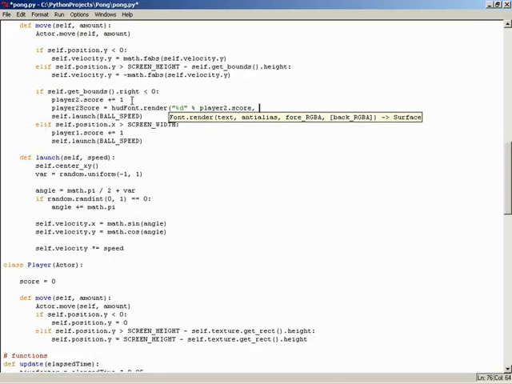The other arguments we need to worry about now are whether or not to anti-alias, which we'll set to 1, and then what color to use. So I'm going to give, again, a color of green, just like when we had first set up the surface.